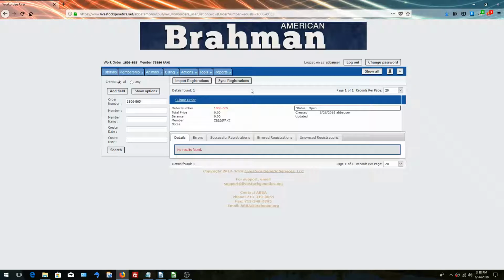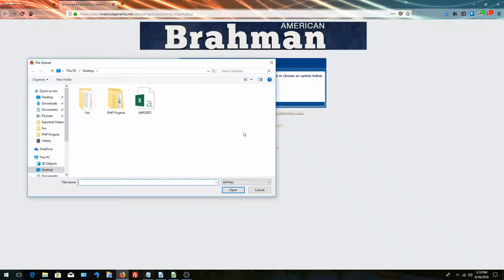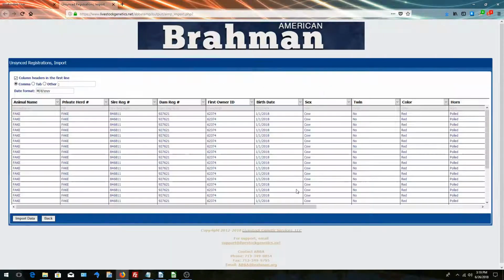At the top of the screen you'll see two buttons, Import Registrations and Sync Registrations. We start by clicking on Import Registrations. When this screen appears, we click on the Browse button, which allows us to upload the file we created on our own computer. Once you have found the file, click on Open, and this uploads it.